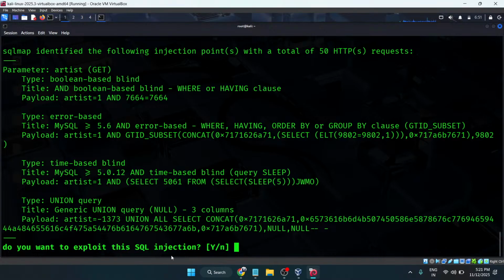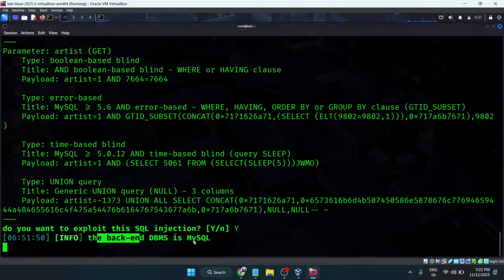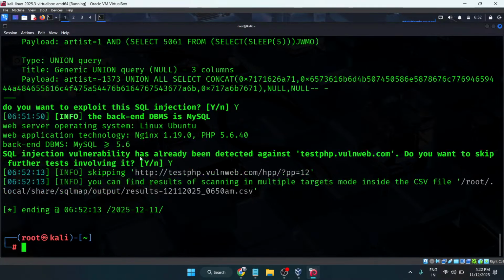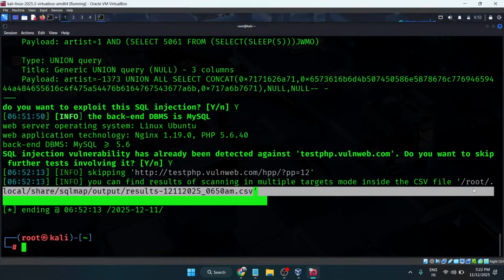Now, do you want to exploit the SQL injection? If I want to exploit it, I can simply put yes. Now it is going to further exploit it. It is telling me the server operating system is Linux Ubuntu in the backend, and this is the technology that the server is using. SQL injection vulnerability has already been detected against this. Do you want to skip further tests? Yes, I don't want any more tests, so I'm just going to hit enter. And here it stored the result. This is the path: local share sqlmap output.